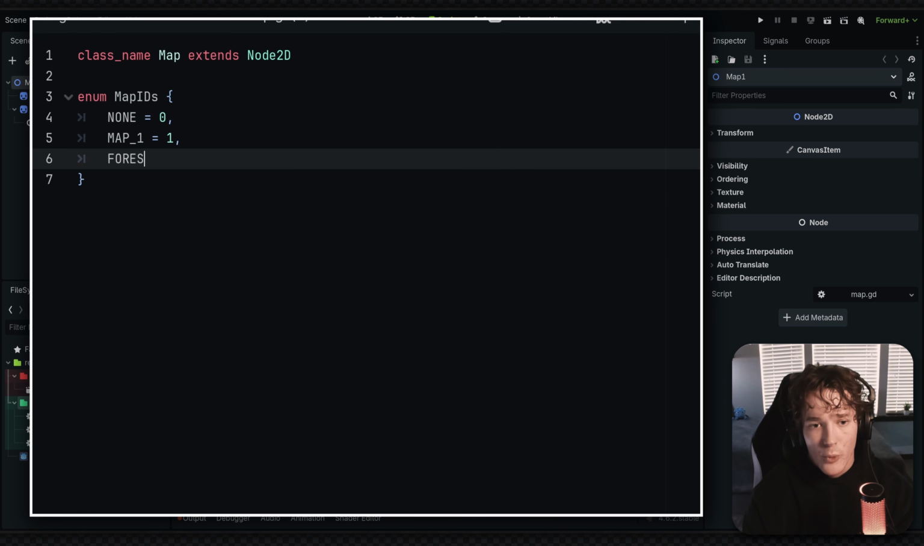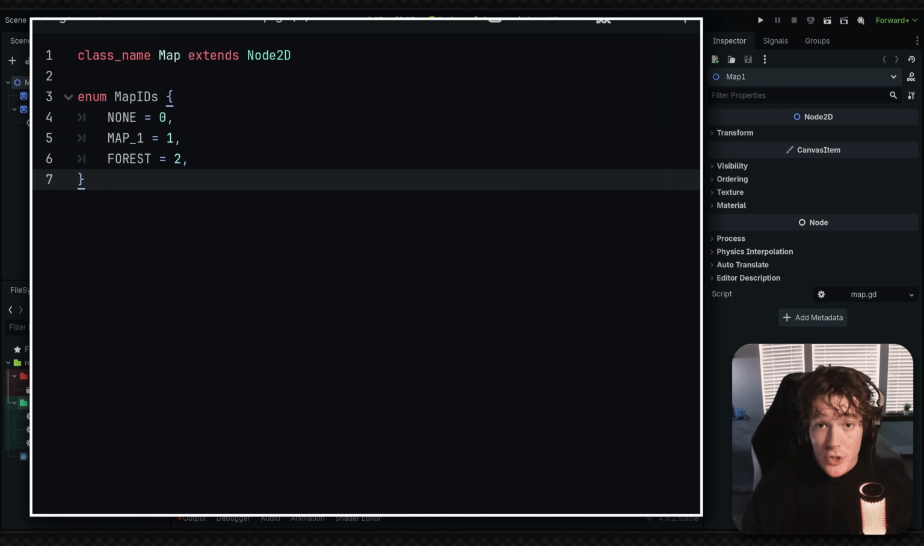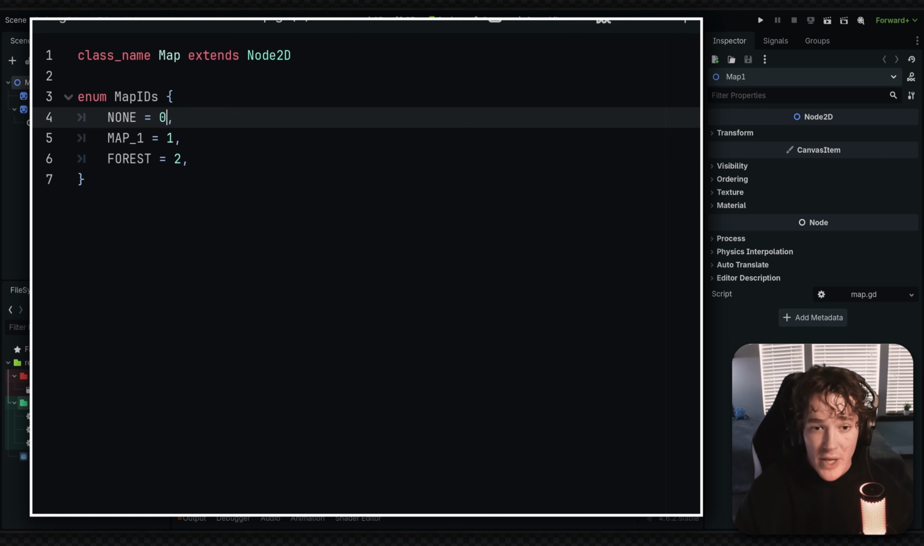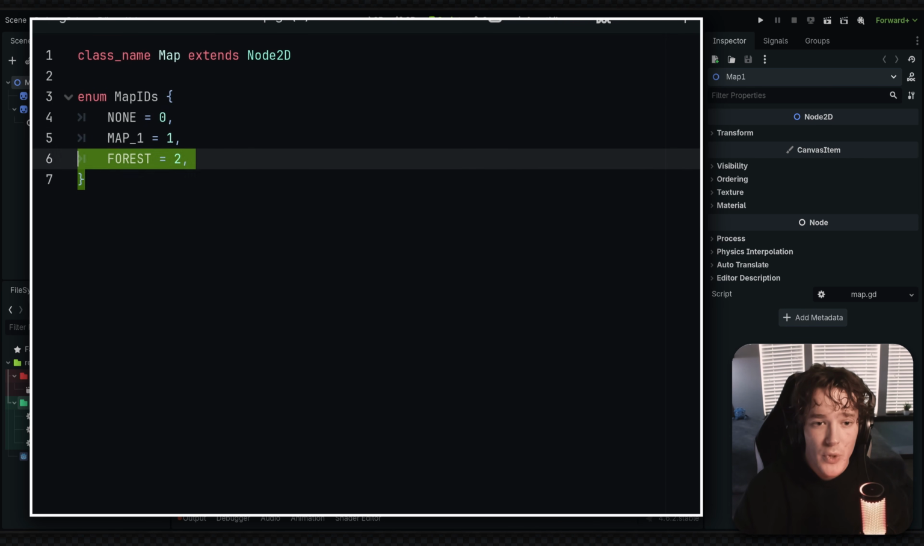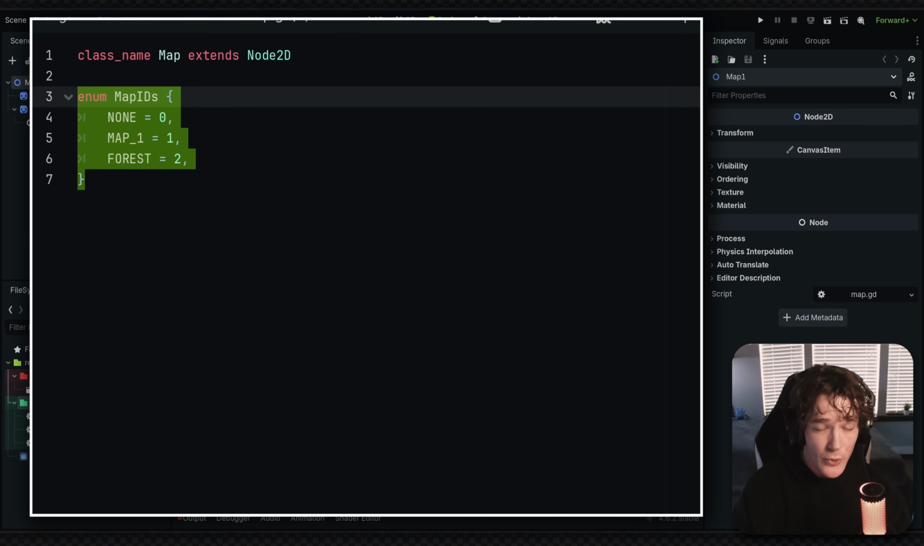So let's say I had a forest map, I would say this is map 2. The names of the keys don't matter. The only thing that matters is that they all have unique integers assigned to them. We're going to be using the integers to define specific save files to load for each map, so they cannot have overlapping integers, which is why I recommend manually typing out the values of every enum entry. If you don't know how enums work, I also have a whole video on that. But just to preface, we need some sort of map ID system for the save files to work.